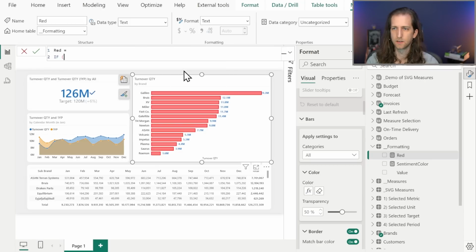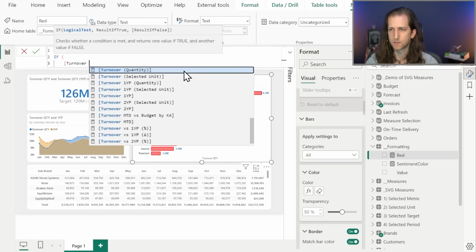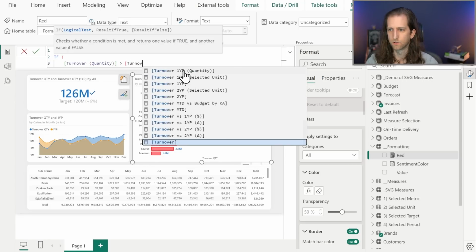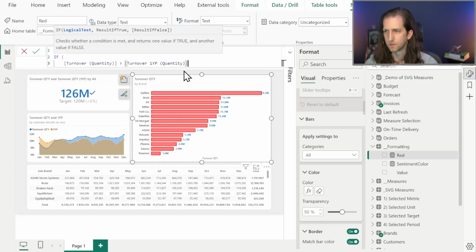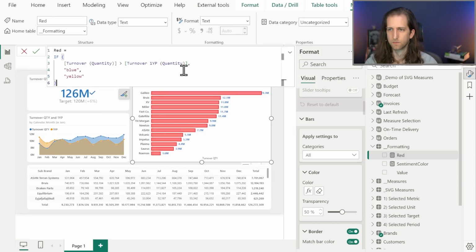So let's say if the turnover for our quantity is greater than the turnover 1 year prior quantity, then blue. Otherwise, then let's say yellow, because we already used red. We press enter, it's already using this measure, so then it applies that logic so that we have all the brands that are yellow are lower than last year, and all the brands that are blue are higher.